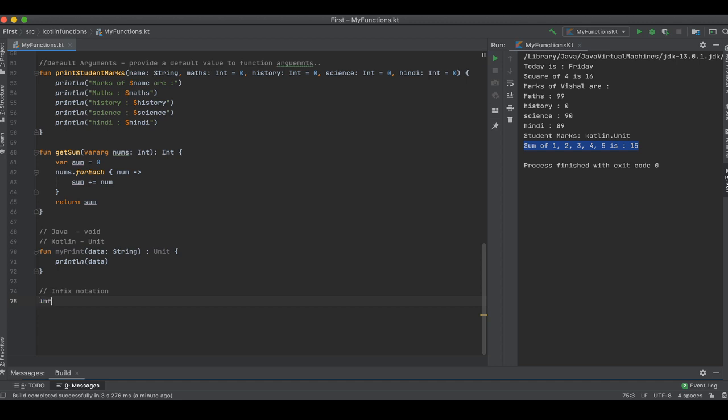So I will use the infix keyword here and create a function, and I'll say int dot plus. I'm basically creating an extension function here, and we'll talk about extension functions, but you can have a look at this right now. And I will pass in some value here. You can say x or value, doesn't really matter, and it will return me an integer type.